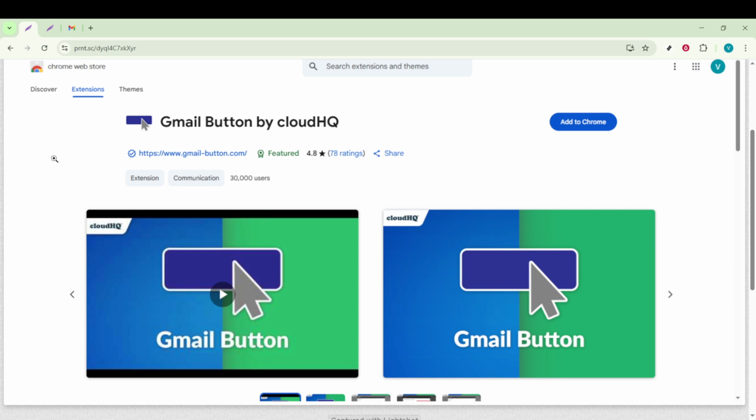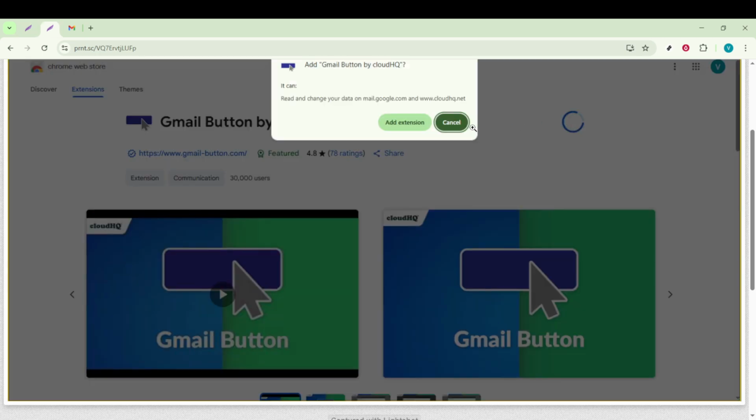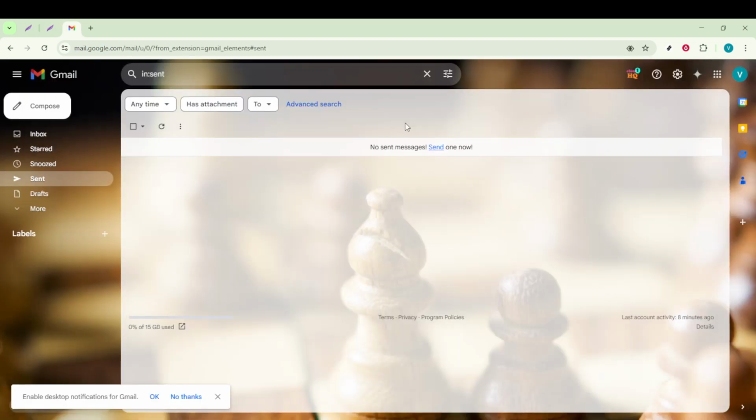This is your go-to location for discovering and adding extensions that can enhance your browsing experience. Once you're there, you'll want to locate the Gmail button by CloudHQ extension. This is a handy tool specifically designed for integrating button functions right into your Gmail account. Click to add this extension to your Chrome browser. You might be prompted to confirm your decision, so just follow through with whatever permissions the extension requires. Once added, this tool becomes a part of your Gmail interface, enhancing its capabilities with just a few clicks.